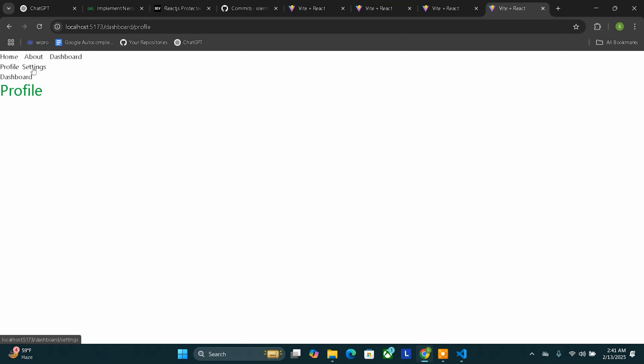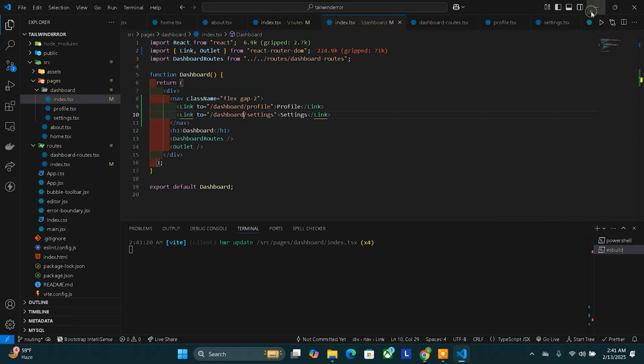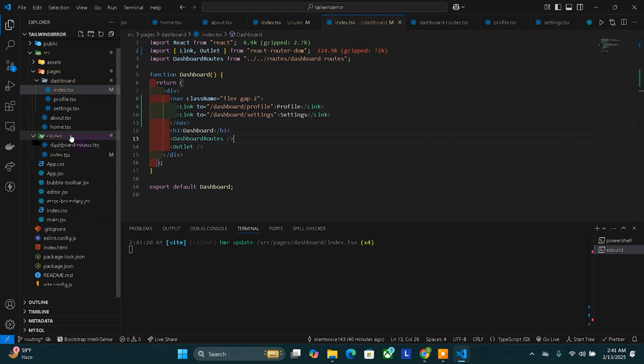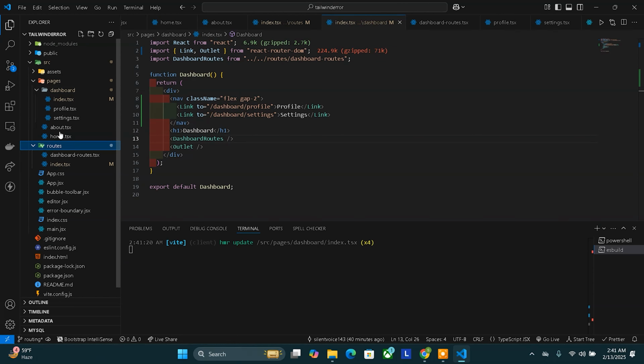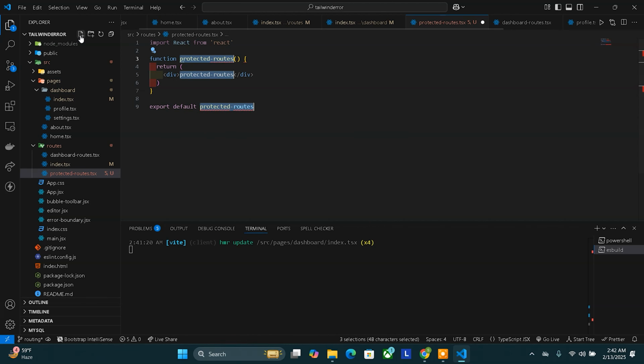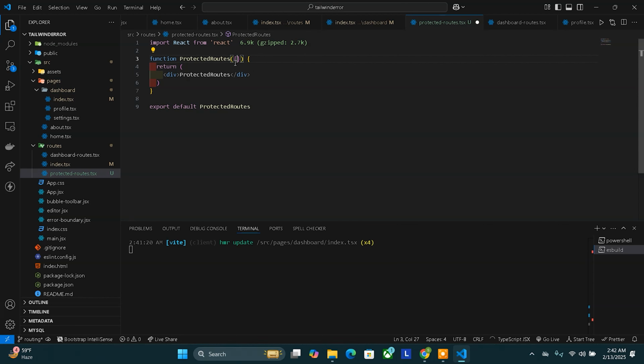Now the third topic is how to create protected route. So for that we have to create a file named protected route, say the protected route dot tsx fc protected route, and it will take children as parameter and return children if everything goes fine.